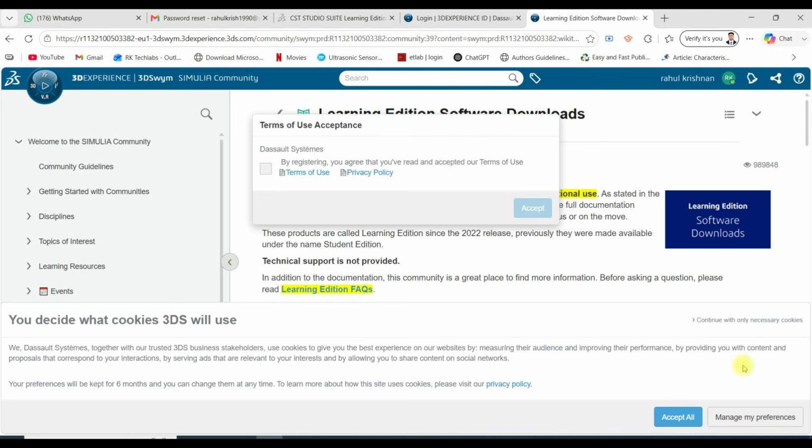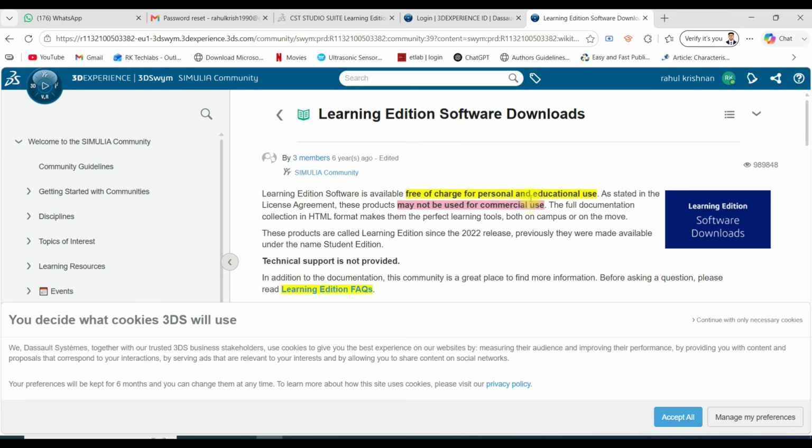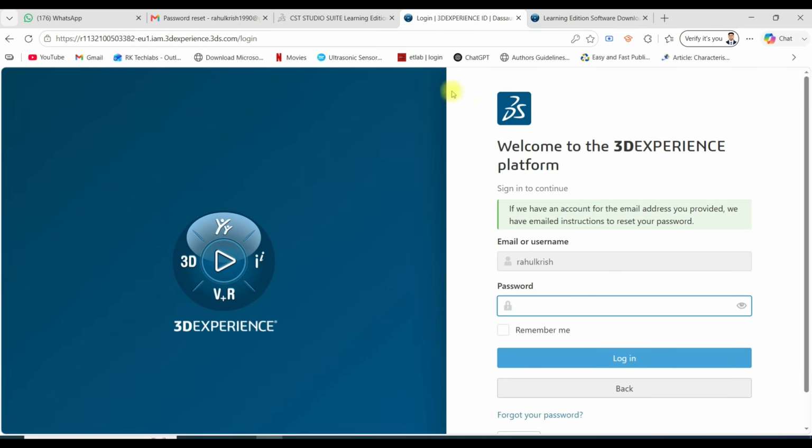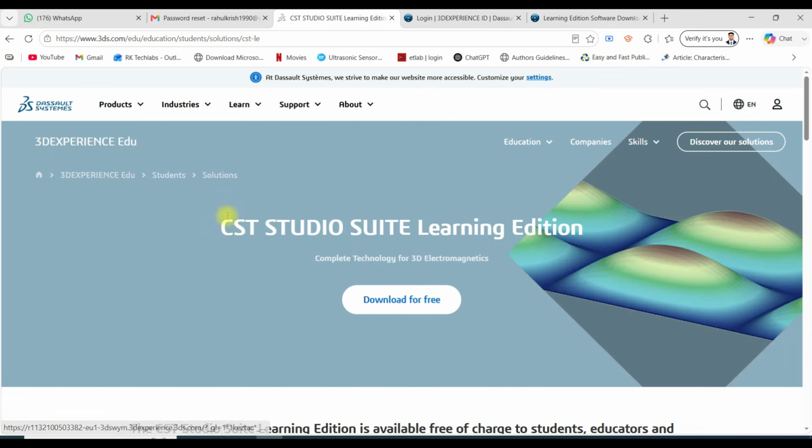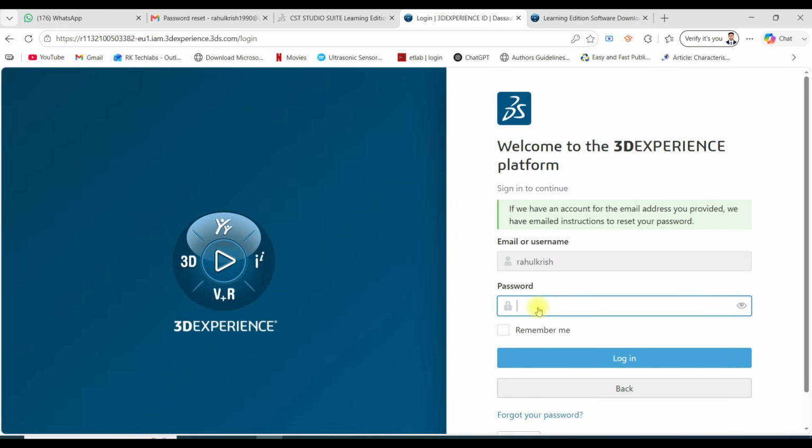Okay, so this is the website. Just accept the terms and conditions. Once you click on this download for free, this CST Studio Learning Edition, it leads to the next site where you should officially sign up. You need to use your email ID or username, then give the password, and log in. If you are using this website the first time, then you should sign up, provide your basic details and create a password, then you will get a verification on your email. With that you can sign in.